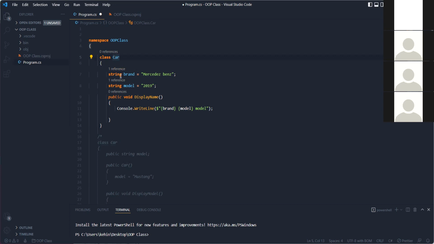For example, the brand name is equal to Mercedes-Benz, and let's say the model is equal to 2019. These two are the fields of that class. Then we have public void display.